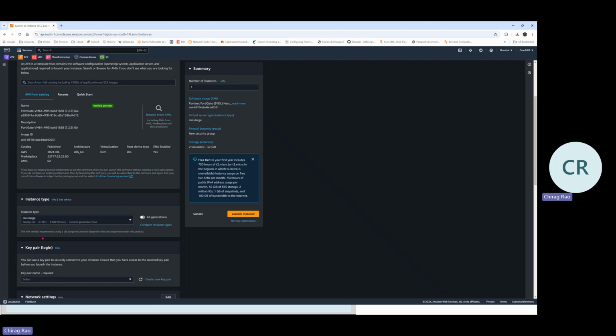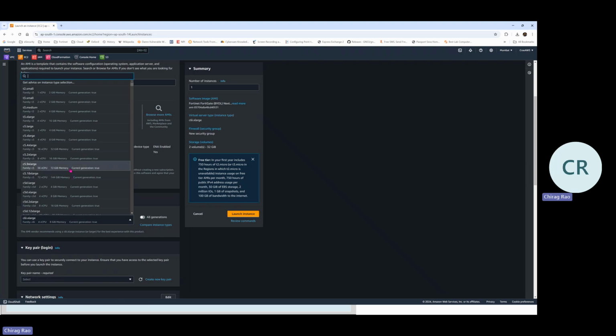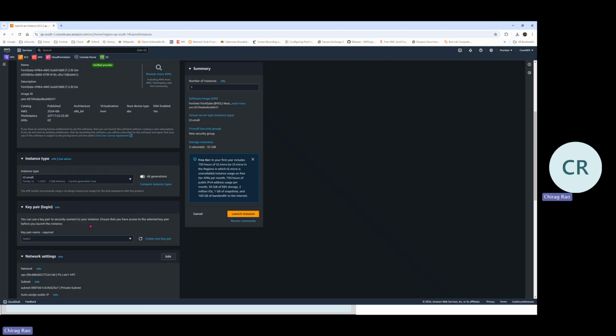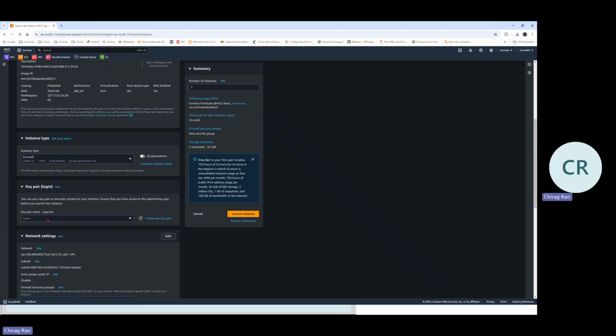C6i.xlarge is 4 virtual CPUs, 8 gigs of RAM. For lab purpose, I do not need that much. The more processing power you get from AWS, the more you are charged, and I don't want to do that. For me, even one virtual CPU and 2 gigs of RAM is enough for this lab. So T2.small instance type is absolutely fine for this lab. I will use that.